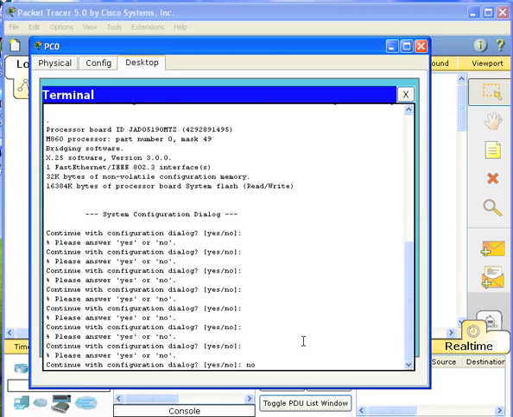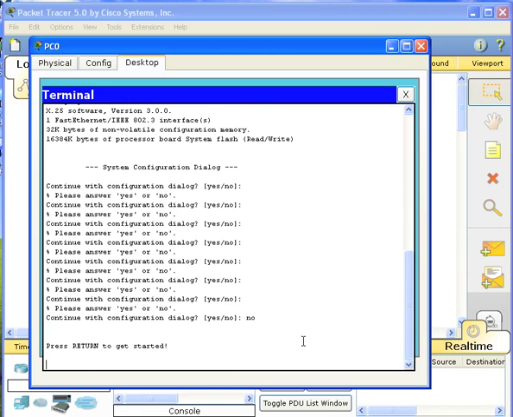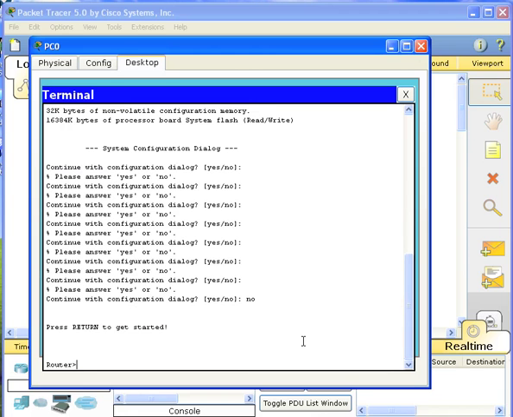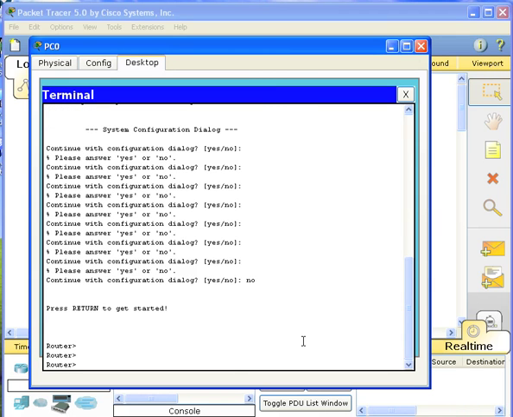So in my initial dialog here, I'll say no. I don't want to do the setup wizard. That's basically what that is. At which point, if you press the Enter key a few times on a router, you should have a prompt here. Notice that it's a little caret prompt, not a pound symbol. That means you're an unprivileged user.